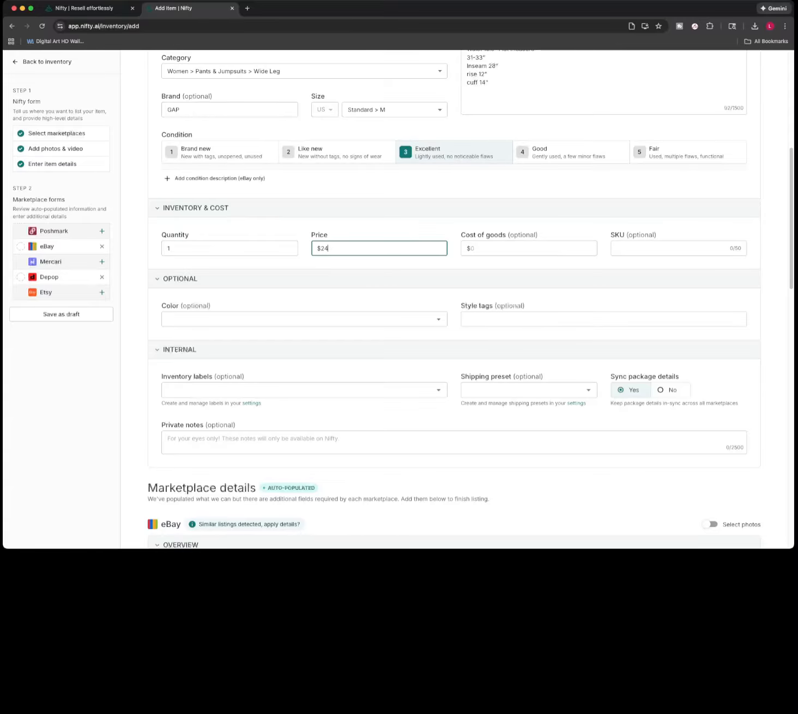This is optional stuff, cost of goods. If you have a SKU number, mine's 242. And then color, green. Some of these are optional. You can fill them out if you want to, you don't have to.